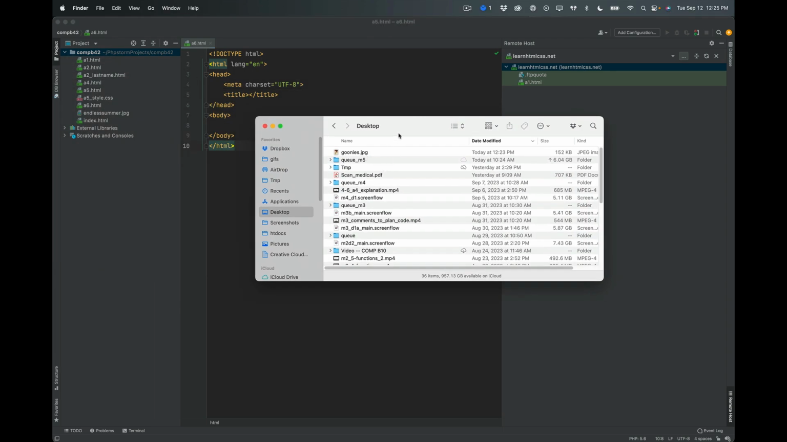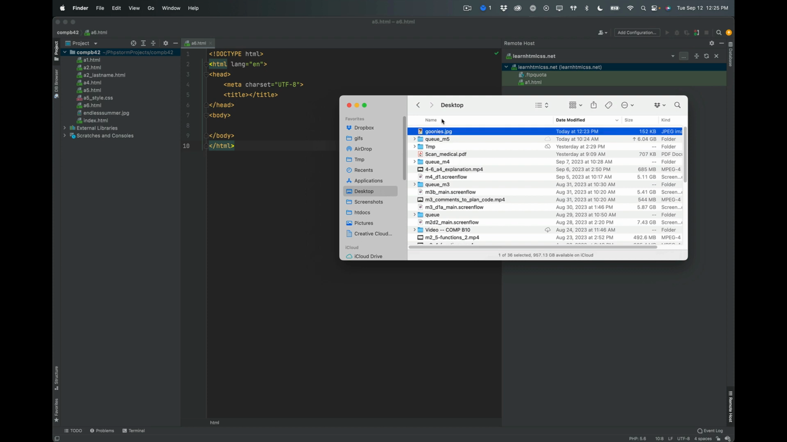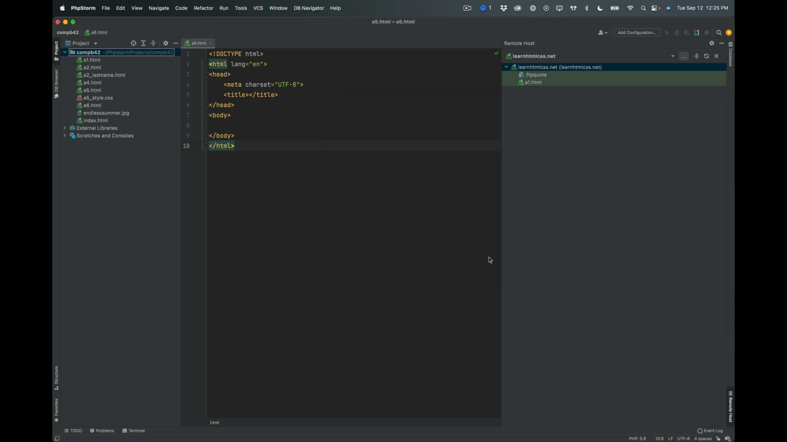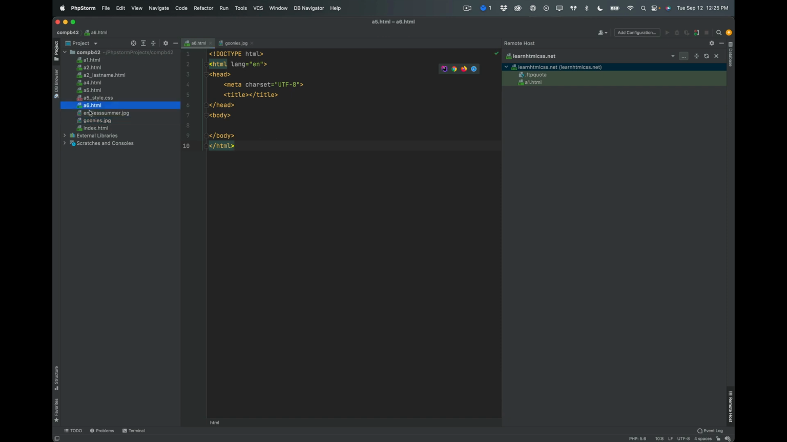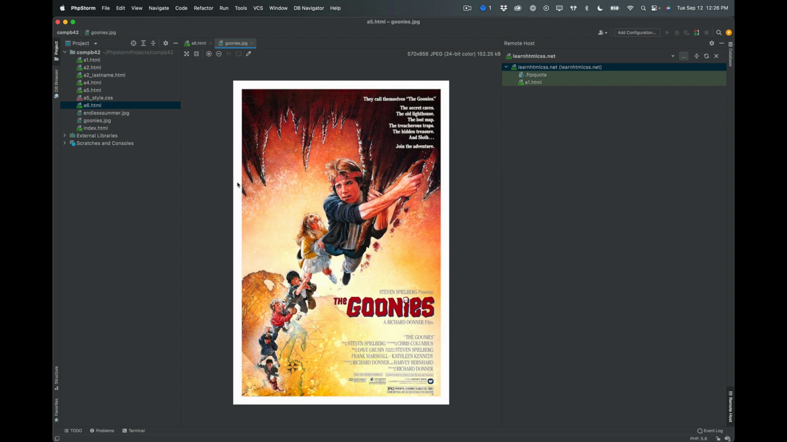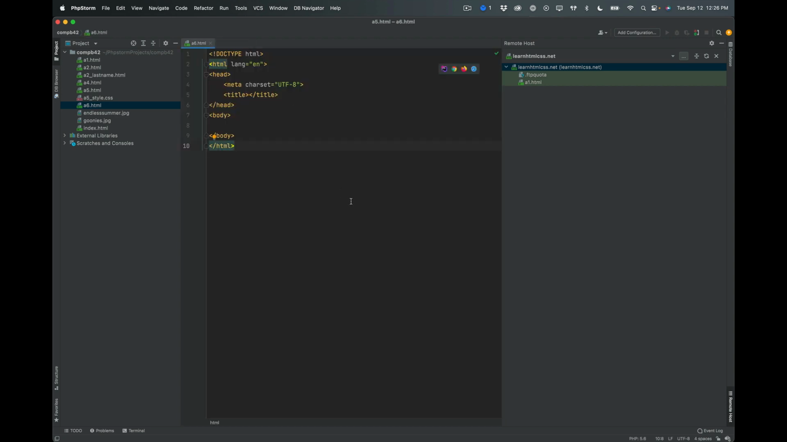So I'm going to now take the Goonies file, which I saved in my desktop, and I'm going to drag that into PHP Storm. And I'm going to put it in the same folder where I have all of my files for my website. Sometimes you put these files into a folder called images, but for the purpose of this, I'm going to be fine because I don't have too many things going on. So you can see there's the file, and then I'm working here on a6.html, which is right here. So those two files are in the same folder now, and you can see PHP Storm opens up that file when I put it in there. I can just close that because I don't need it open. So now I'm working on a6.html.